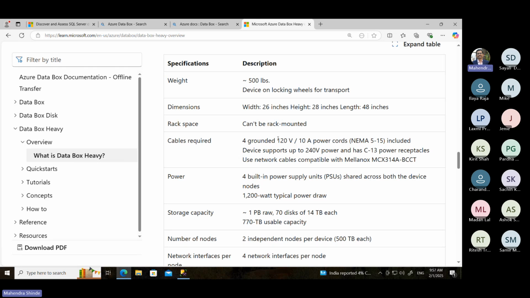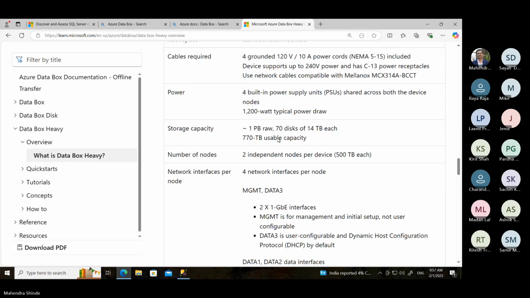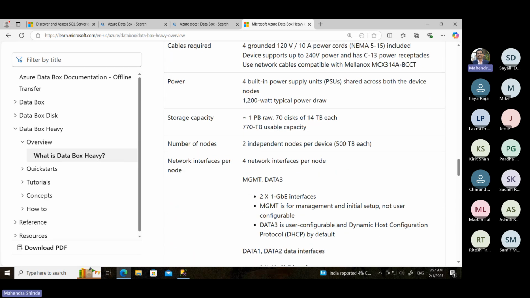It's very huge, and it's around 1 petabyte raw storage. There would be 70 disks of 14 TB each inside that cabinet. So total usable capacity is 770 terabytes.